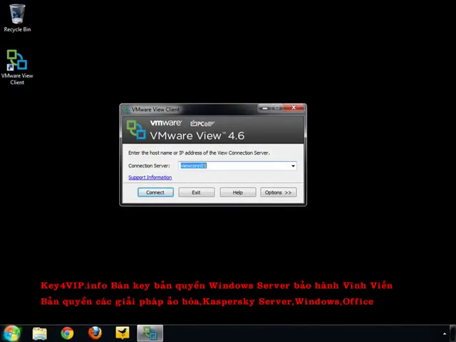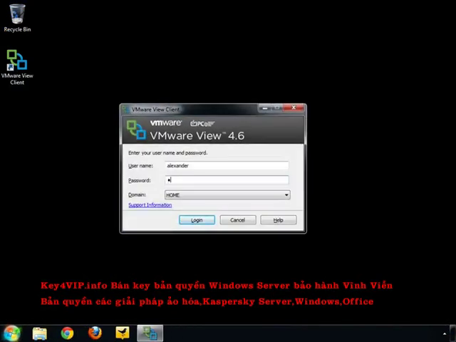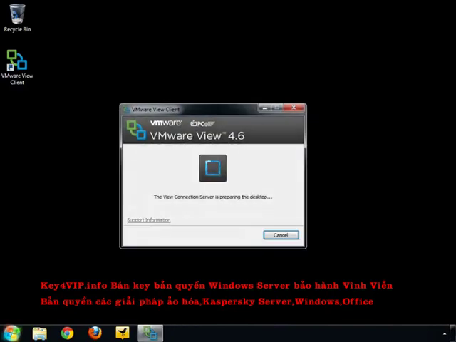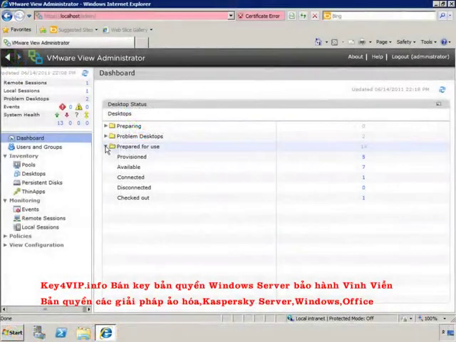Here in the View client, we'll connect to the ViewCon01 and log in as Alexander. And connect within the administrative pool. Now let's go take a look back at our View console. You can now see that our available value changed from 7 to 6, and connected is now 2 instead of 1.